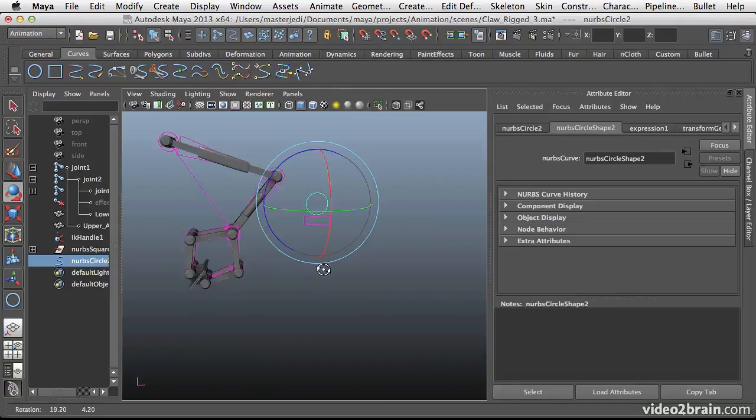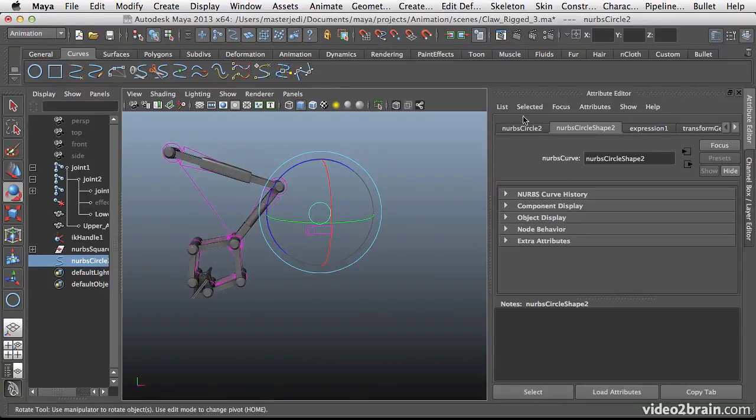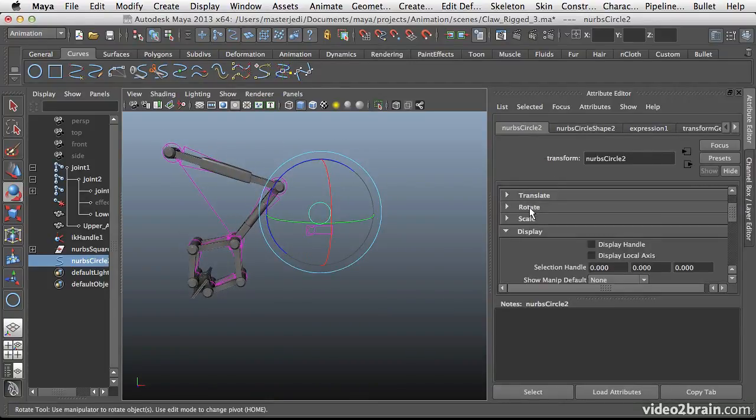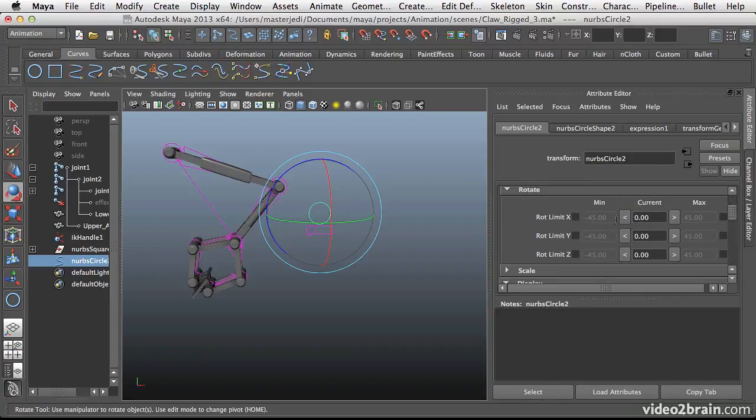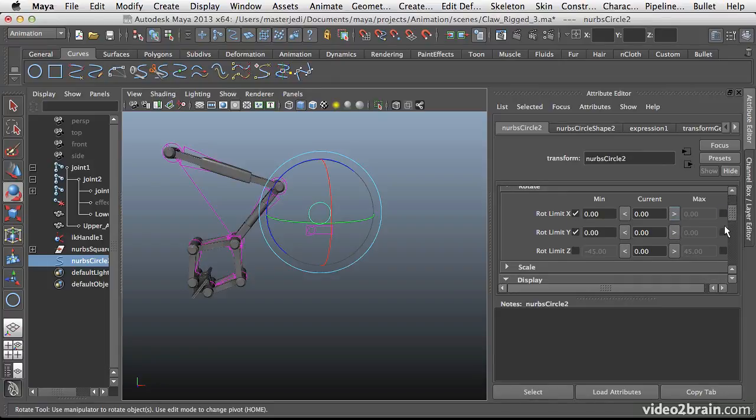The last thing that I would actually want to do on this would be to go to my NURB circle, go to my rotation limit information, and I don't want this to rotate at all on the X or the Y. I only want it to rotate on the Z. So I'll turn on and limit my rotation from 0 to 0 on X and Y. And now I can only rotate it on the Z, and there we go. I have good control over the rotation of my claw.